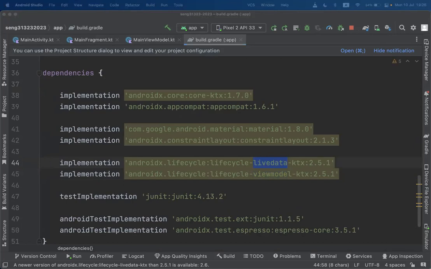But LiveData, is it the only thing available for state manipulation or the observable pattern out there?